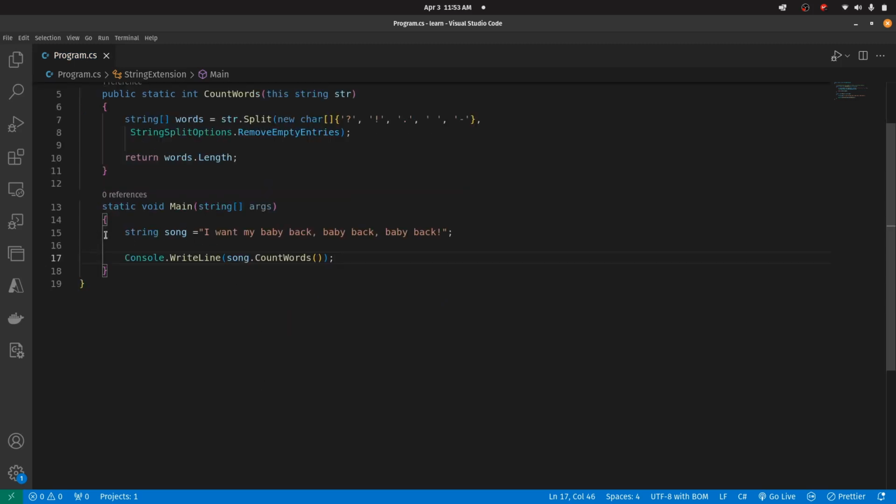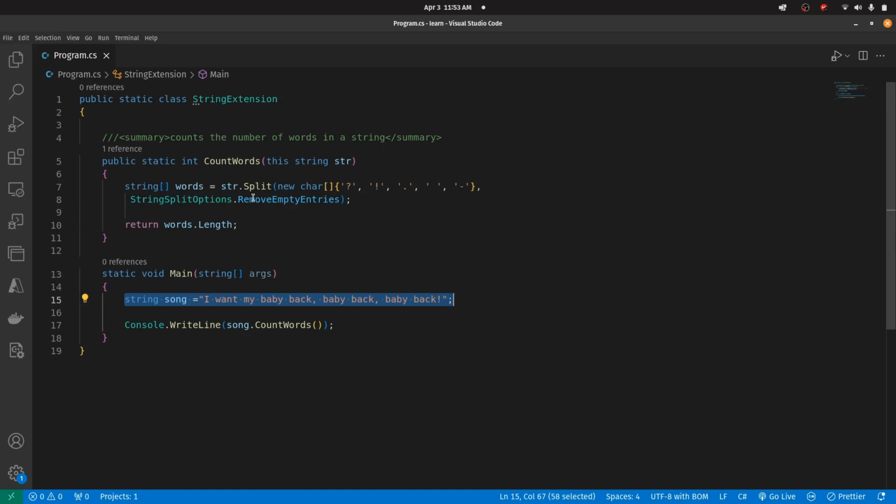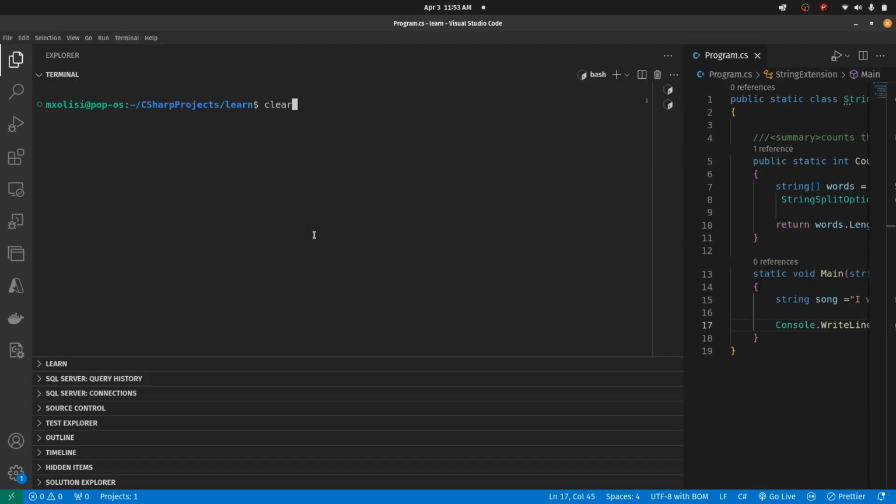So we've written a string here as an example of how our extension method will work against a string. Now we're saying Console.WriteLine in order to print it to the console, and then we say song.CountWords. Now let us run the code. I'm just going to say dotnet run.